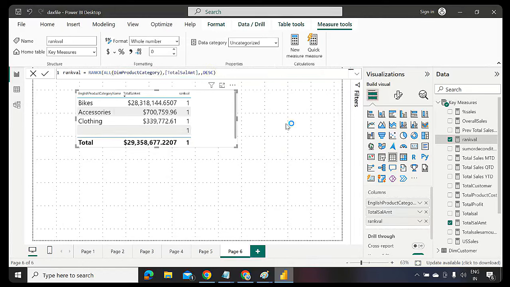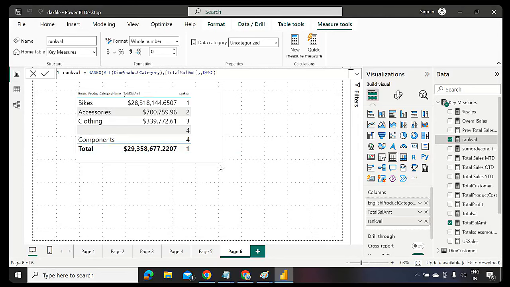Now we can see, it is giving the ranking. Bikes is the first rank. Accessory is the second rank. Clothing is the third rank over here. So this is how we can apply the ranks.